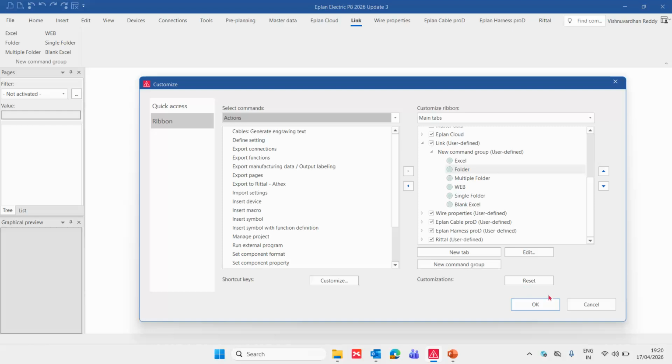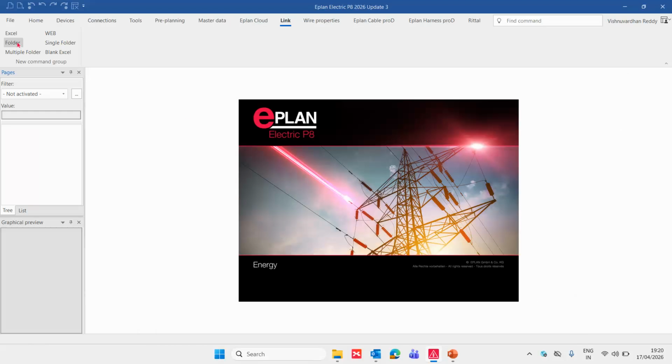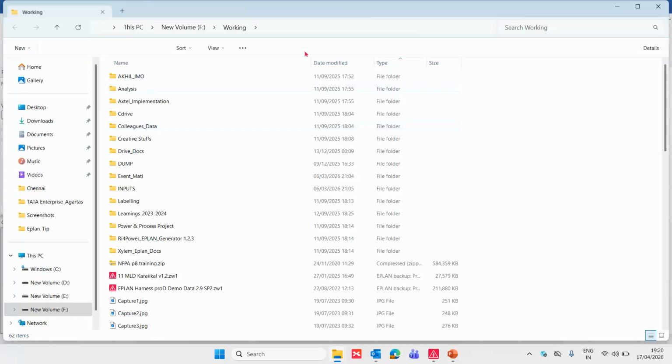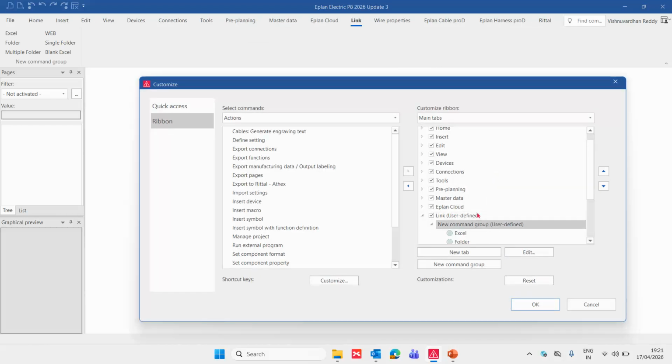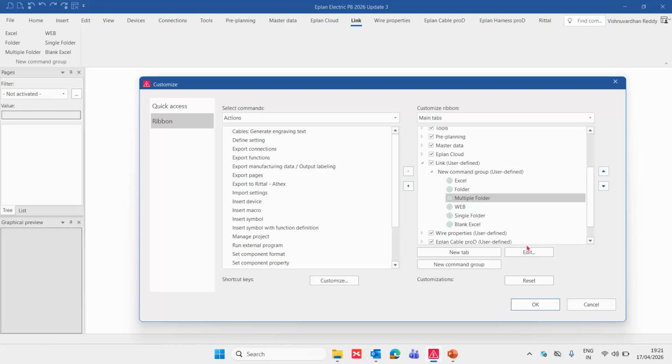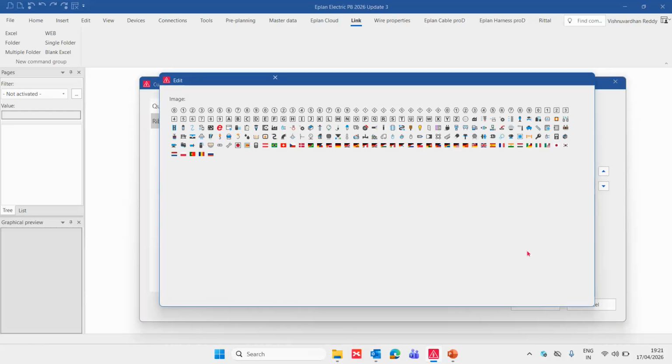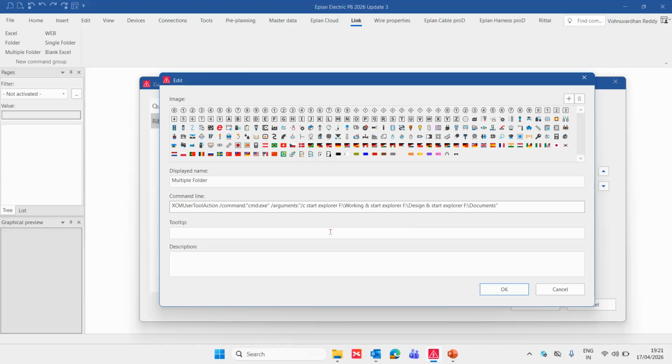So in that case, what happens is when I click on this folder, automatically it will try to open the folder, the one which I am looking for. See, automatically the working folder is open. Now if I want to open multiple folders, what is required? So if I go to that multiple folder, there is a logic behind this. If I drill down and go to multiple folder, if I go to edit, you can see that it is a little different compared to the other one. So what is the difference?